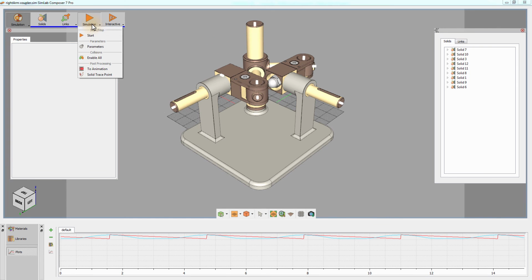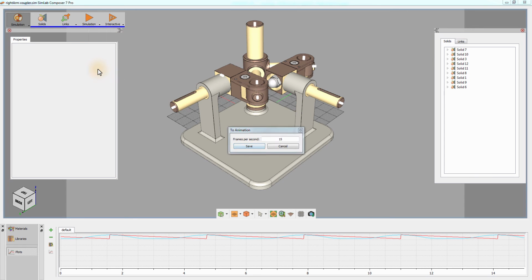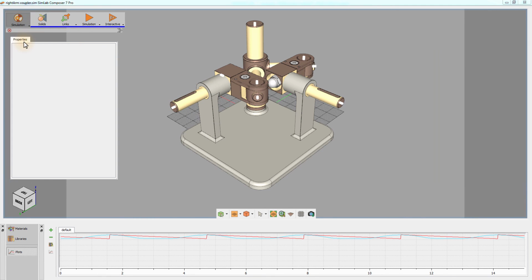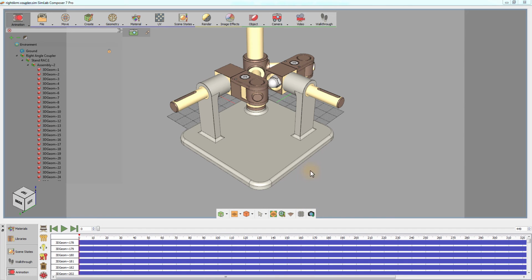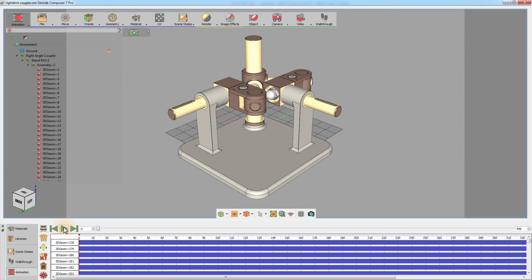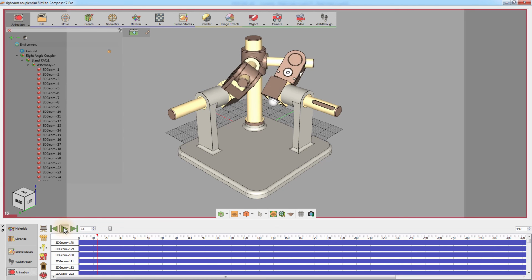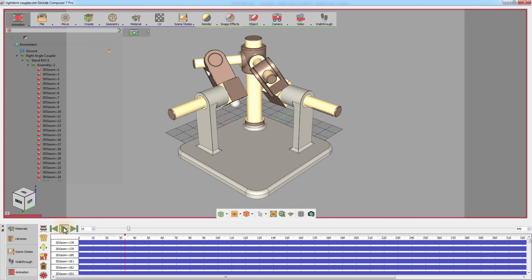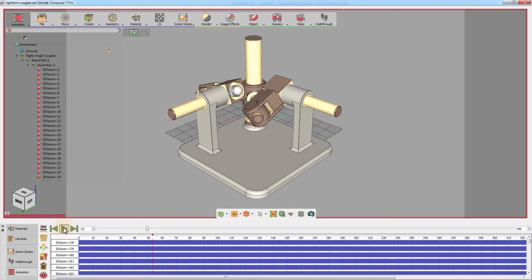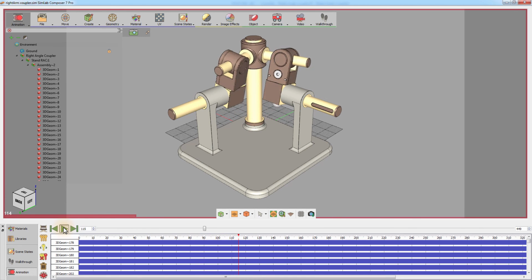Go to the Simulation menu and click on To Animation. Select the number of frames per second to display an animation and click OK. Go to the Animation Workbench and play the animation. The physical simulation has been converted to a frame-by-frame animation, which allows you to export or share your simulation as a 3D PDF or WebGL, or create a 3D rendered video for the simulation.